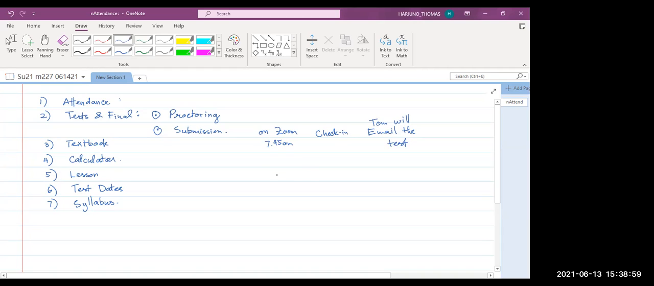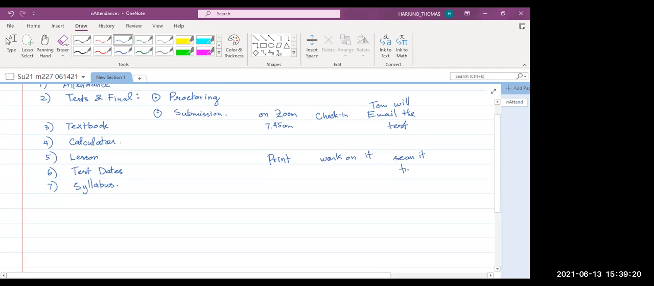Once you receive the file, you will print it and work on it. Print, then work on it. And once you are done, you scan it. I will need you to scan it to PDF. So learn how to scan your work into PDF, and then you upload.